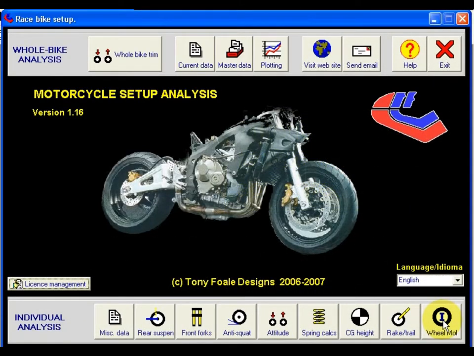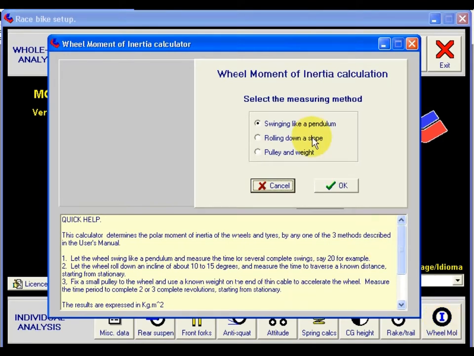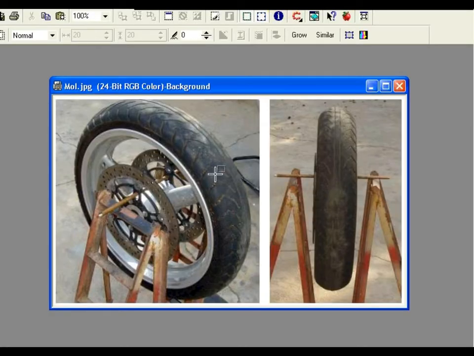The values of wheel moment of inertia are used just to make refinements to the calculation of anti-squat and anti-dive. We can access three different calculators here for calculating the wheel moments of inertia through three different methods of measurement, as we can see. There's one which I refer to as swing like a pendulum, and we can get an idea of what that's like by looking at this photo.